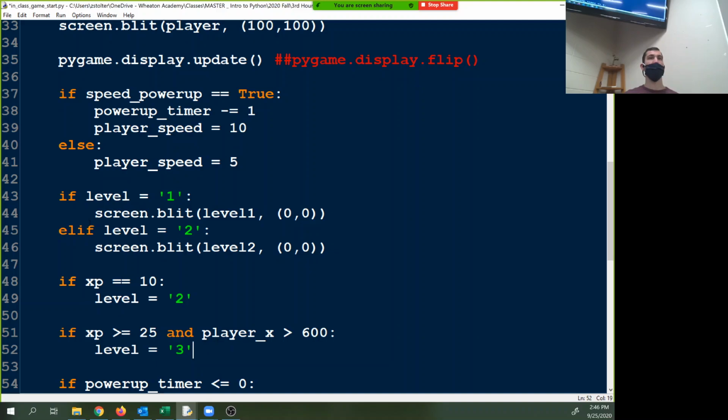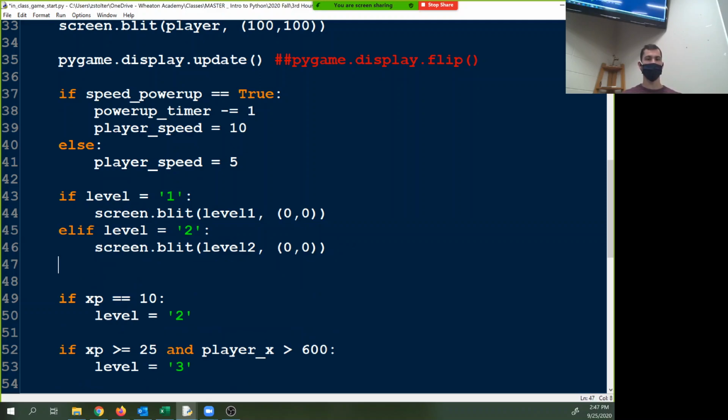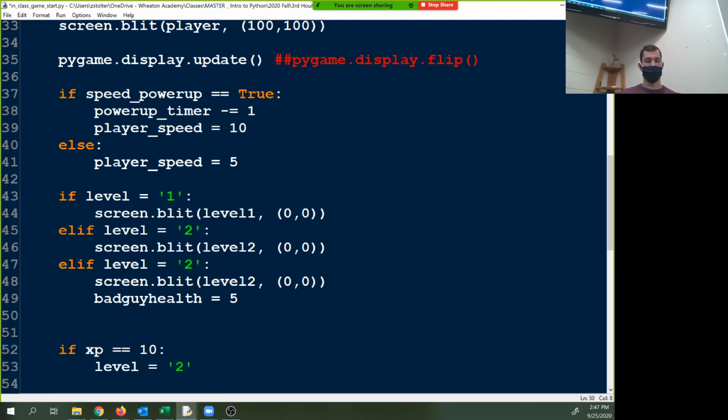Level equals 3. Now on level 3, not only does the look change, but bad guy health is now 5. And before it was 1 or whatever you decide. And our player speed equals, it's going to be half of whatever it was. So I don't know what it was. I don't know if it's at 5 or 10 right now, because if he has the power up, I don't know. So I'm going to do player_speed is player_speed divided by 2. So now he's moving half as fast, whatever he was moving before.